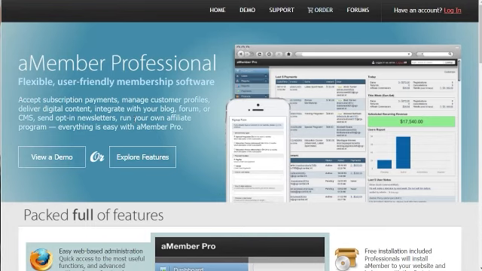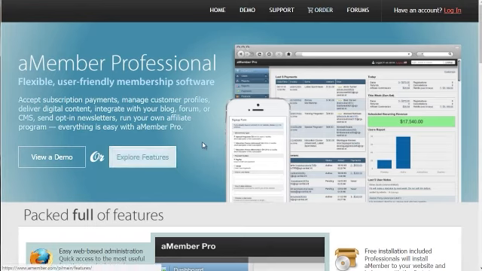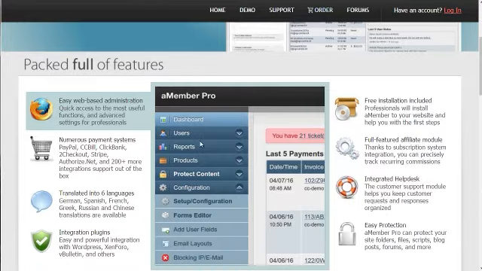So in my opinion, aMember Pro is kind of the mother of all membership scripts. And the reason why I say that is because aMember Pro has been around for a long, long time, well over a decade. And when it comes to membership sites, they have developed a script that is so powerful. It is more powerful than a lot of scripts that I have seen.